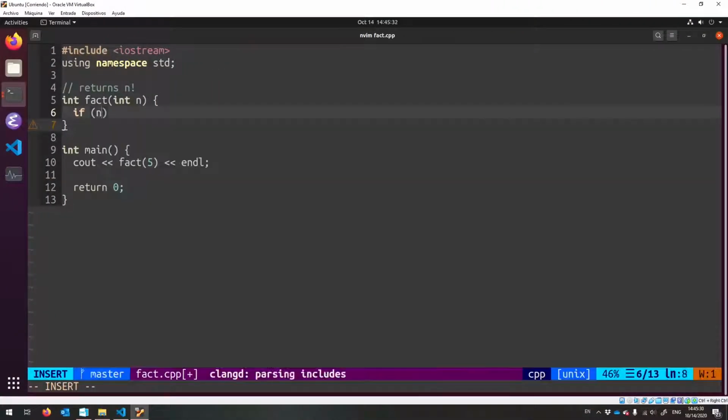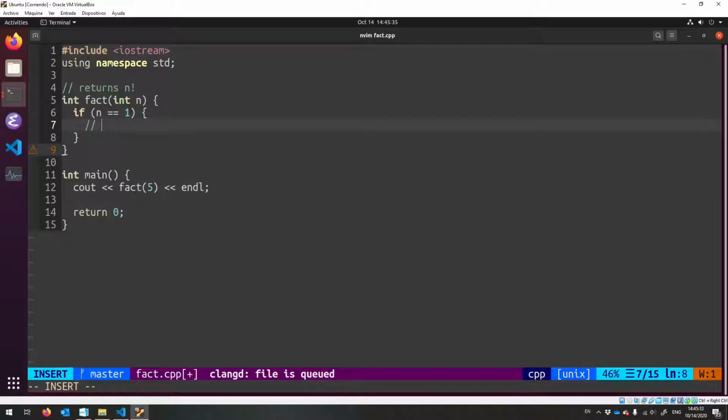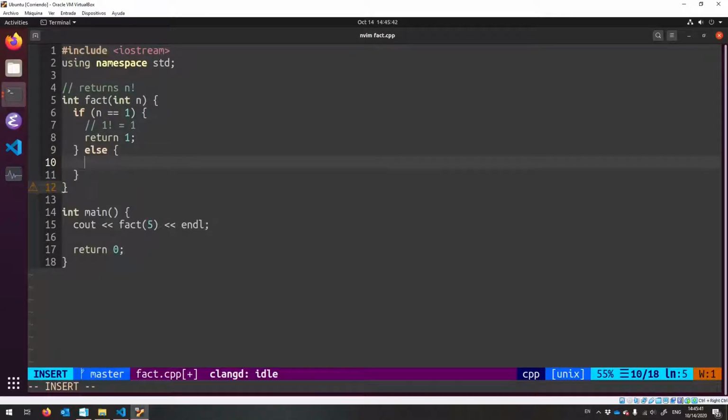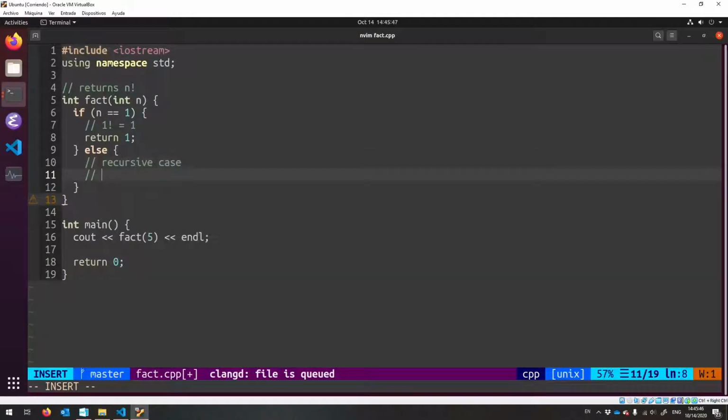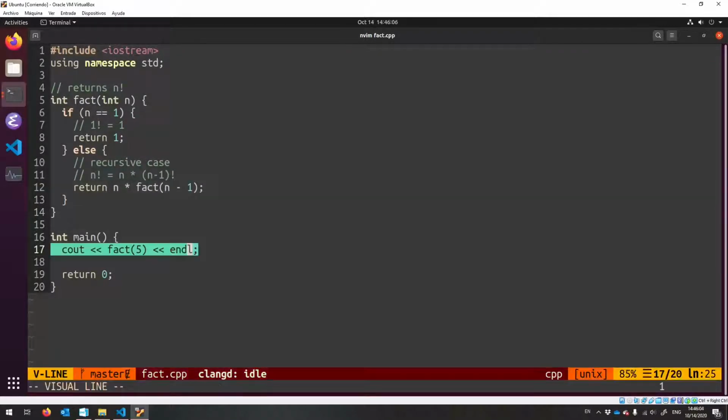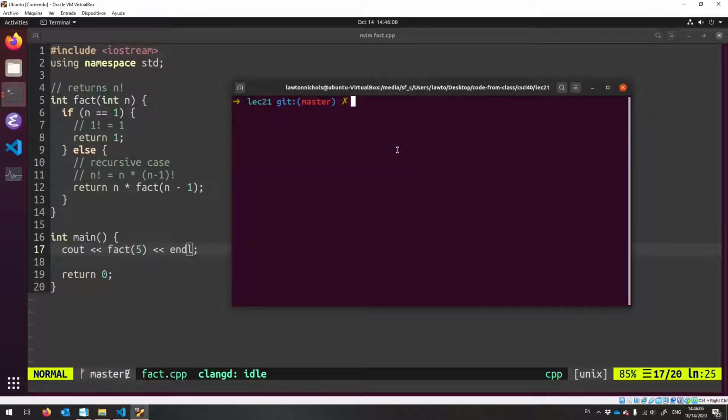If n is 1, we're trying to solve 1 factorial. That's just 1. Return 1. Else, hopefully the user didn't give us a negative number or 0, this will be the recursive case. n factorial equals n times n minus 1 factorial. So we'll say return n times n minus 1 factorial, which is just this function again, called with n minus 1. What? And now I'm going to run this and potentially blow your mind.